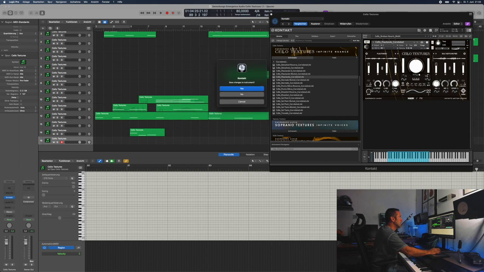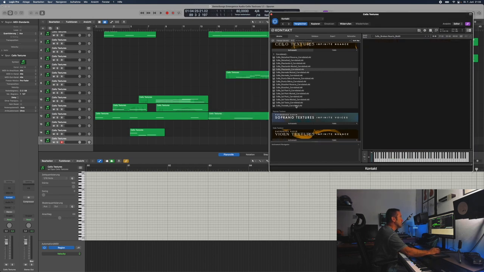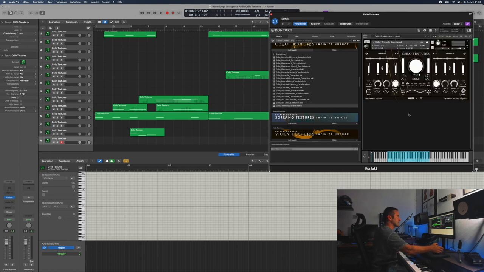And let's maybe take another one from this one. Let's say we take the tremolo correlated. Ooh, that gets back into the dark area. Is this cool? Is this cool? I love it.